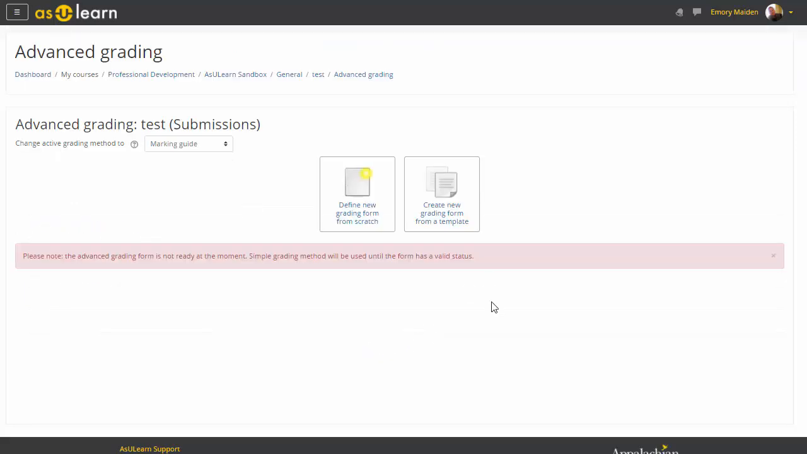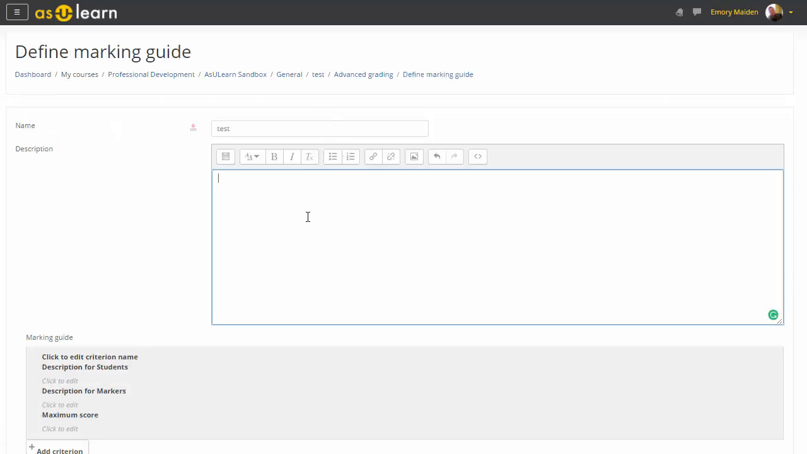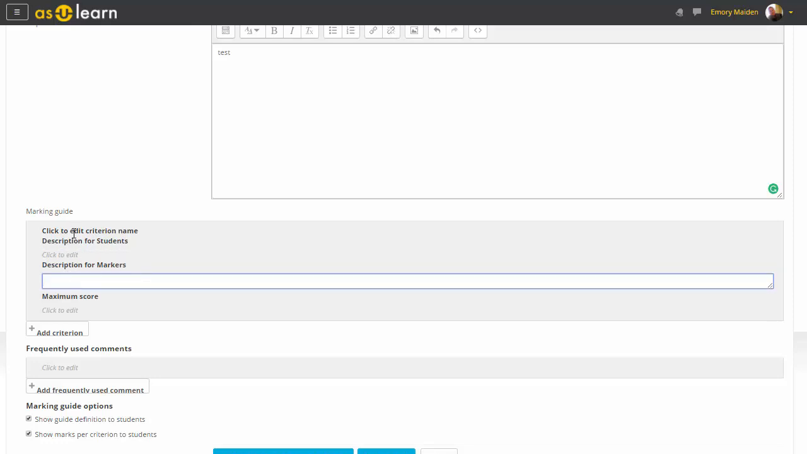So next I'm going to be prompted to either create a grading form from a template or to create a new one from scratch. And I'm going to be creating mine from scratch. Click on the button here. You'll need to name your marking guide. And then right here below description, you'll notice there's an area here for setting up the criterion name and also the description for students or markers.